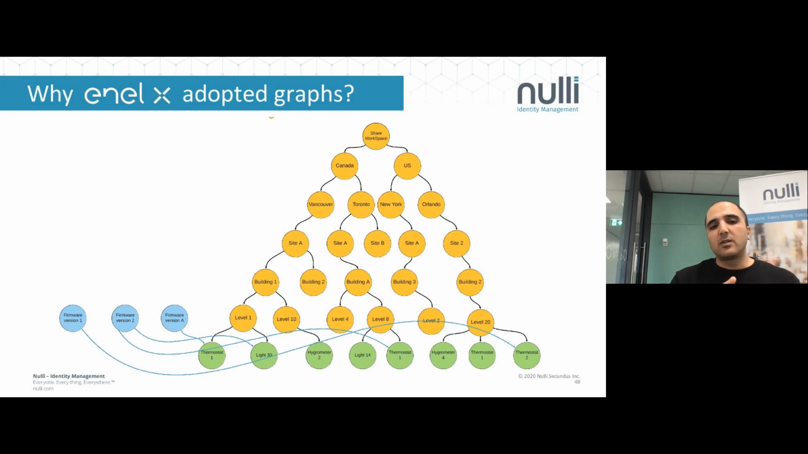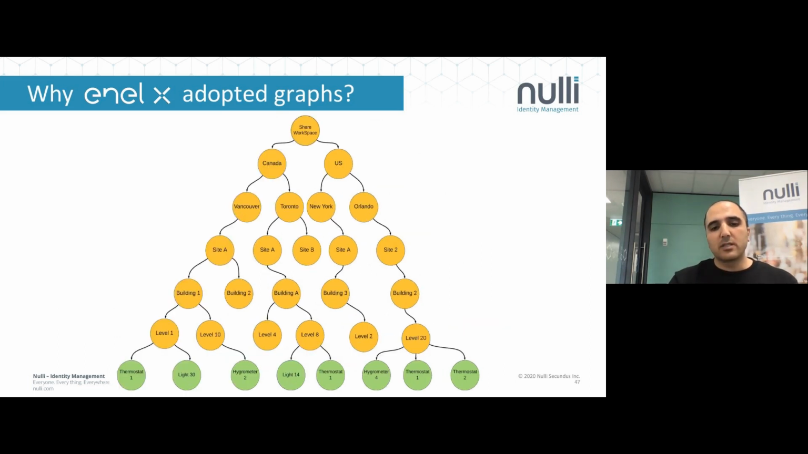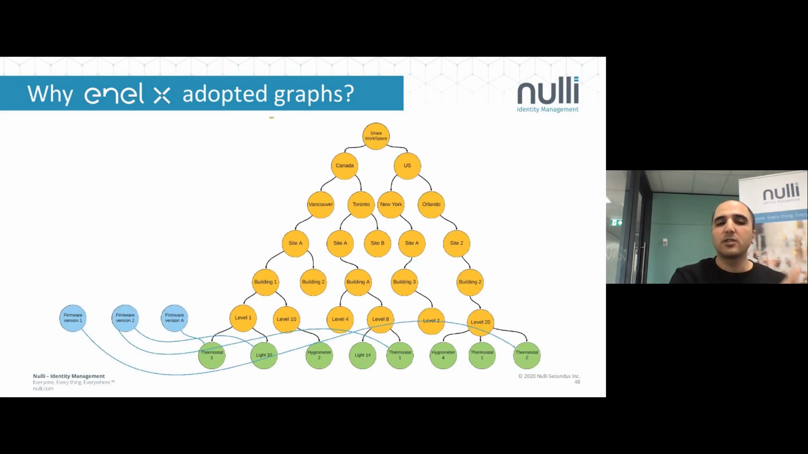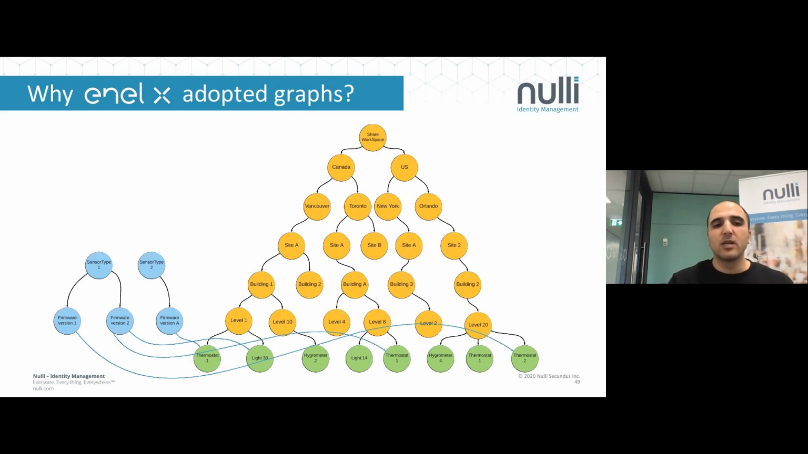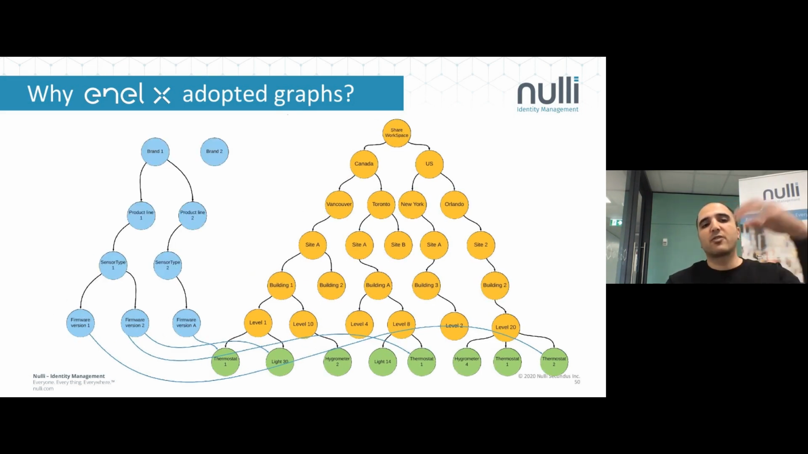So what you saw earlier is called a context hierarchy. And it tells us that the devices belong to this geographical hierarchy, but they can also belong to other parallel hierarchies. For example, there could be another hierarchy that starts from a brand to product lines, and then sensor types, firmwares, and then finally it gets to the devices. So it can get very, very complex. And this is just a part of the graph that NLX needs to maintain. And again, this is called a context hierarchy.